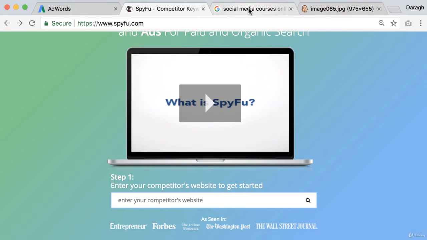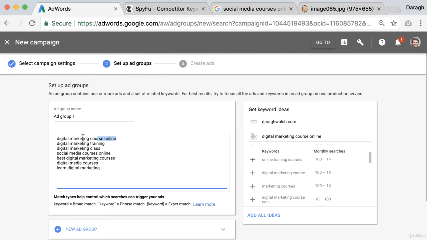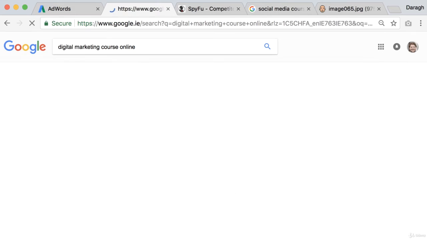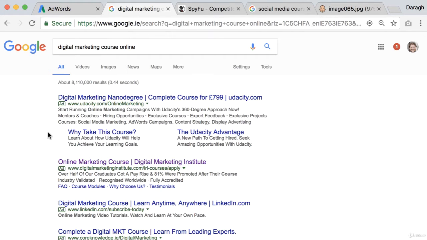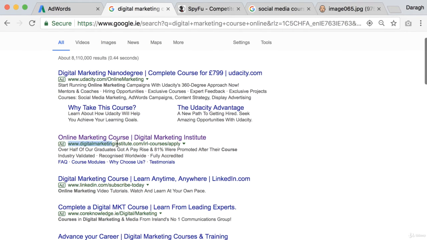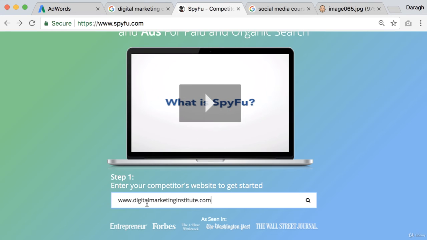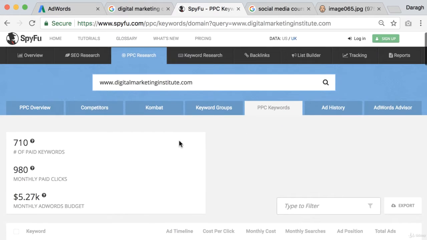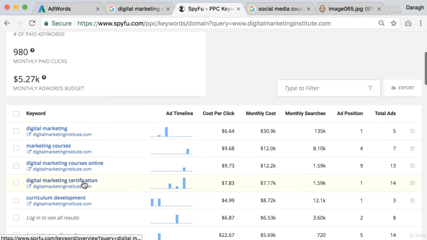And what you really want to do is maybe take one of your terms again, just paste that into the search results. And what you want to do is just take the URL of a competitor and we can paste that in. We can come to their paid keywords. And we can just get a couple of ideas here again. Digital marketing certification. We can see the cost per click there as well.